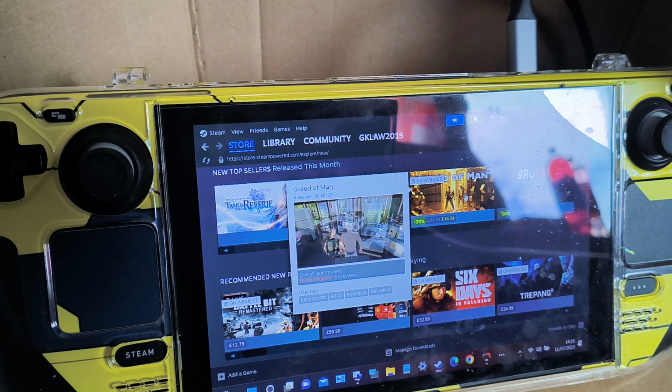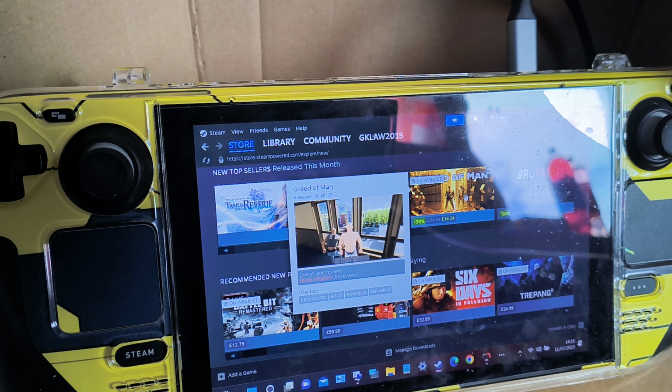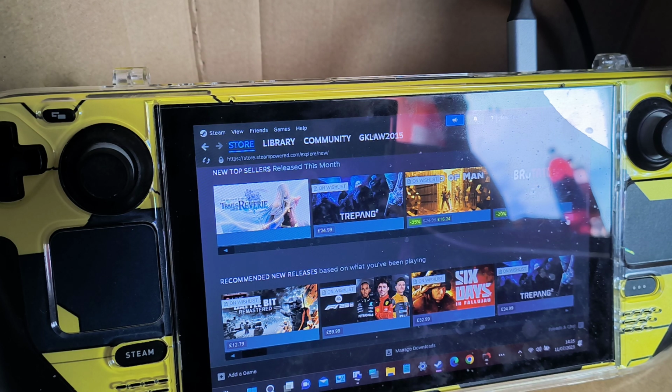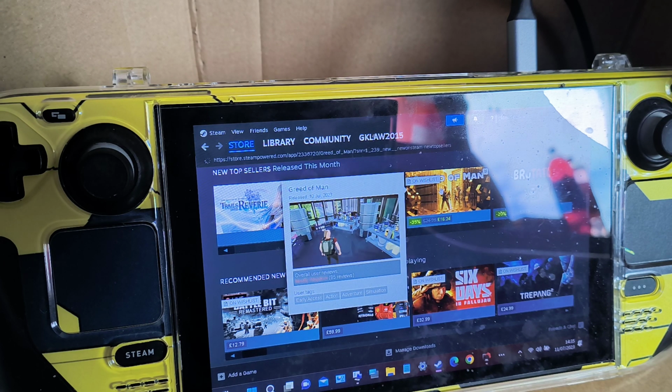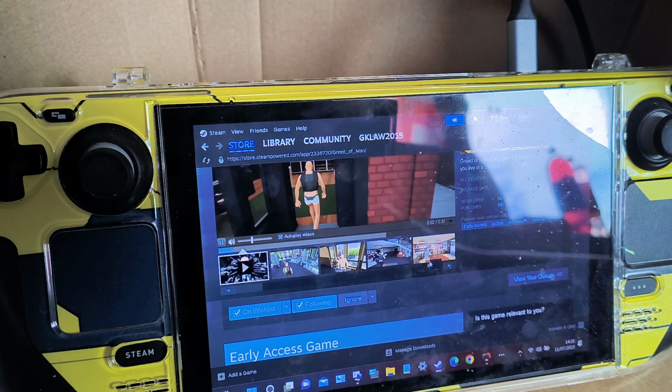I don't know what this is. It says Greed of Man. I wonder. You know what? I think this is a new Battle Royale game, because I remember seeing a Battle Royale game that was supposed to come out last year. Let me jump into this. This is called Greed of Man. Don't know what this is.